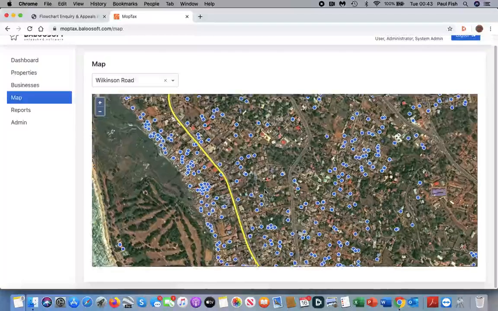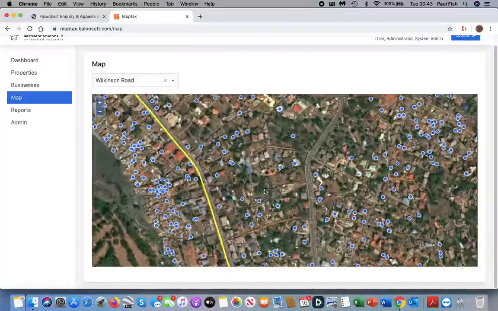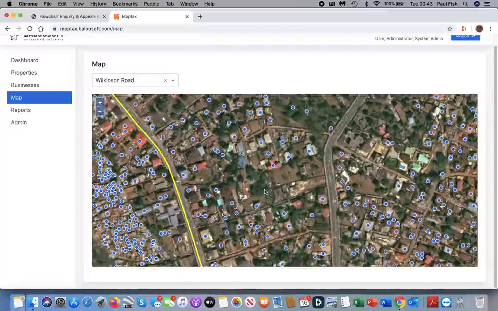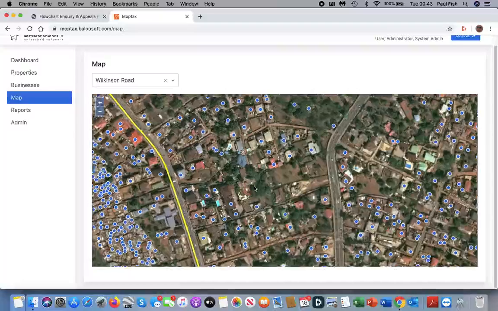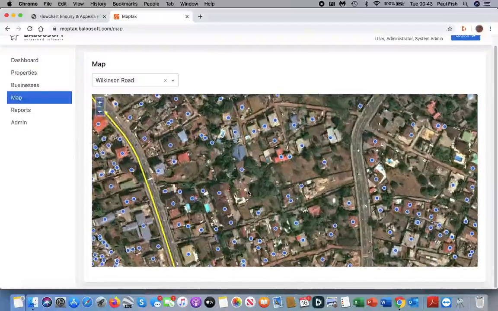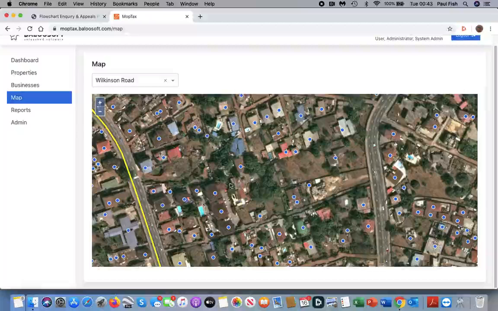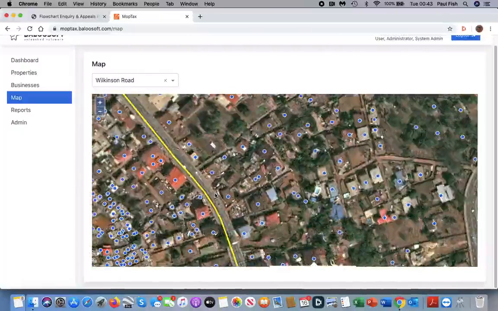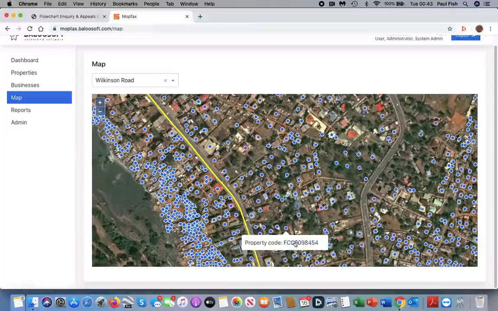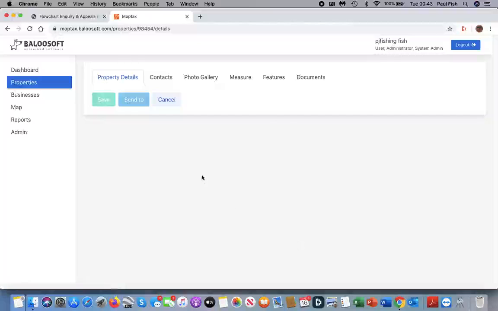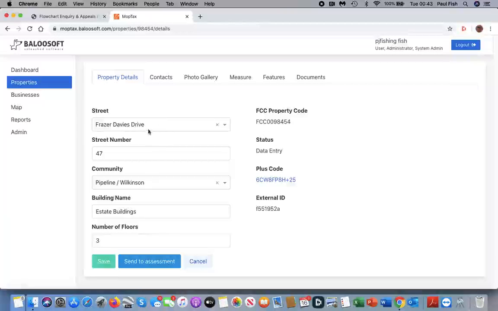And as you zoom in, all the buildings are revealed with a blue dot right on the rooftop. And of course, the rooftop is where these buildings are being measured. So if we click on one of these, we can see that it links directly to the record for that particular property. And this one is on Fraser Davies Drive, number 47.